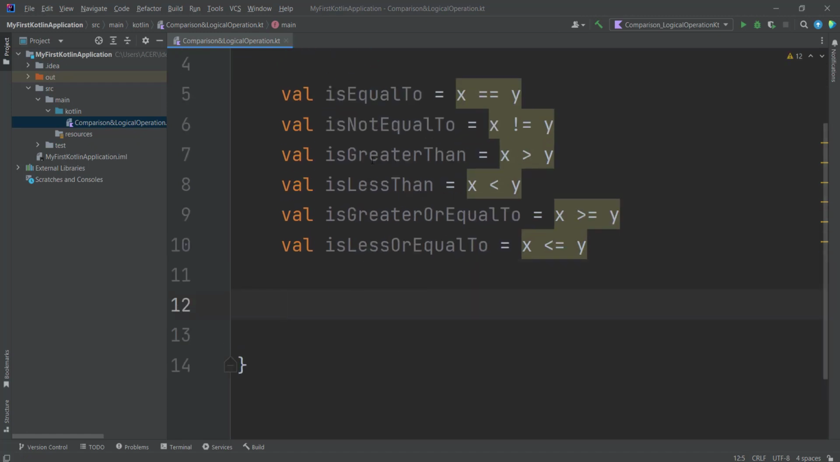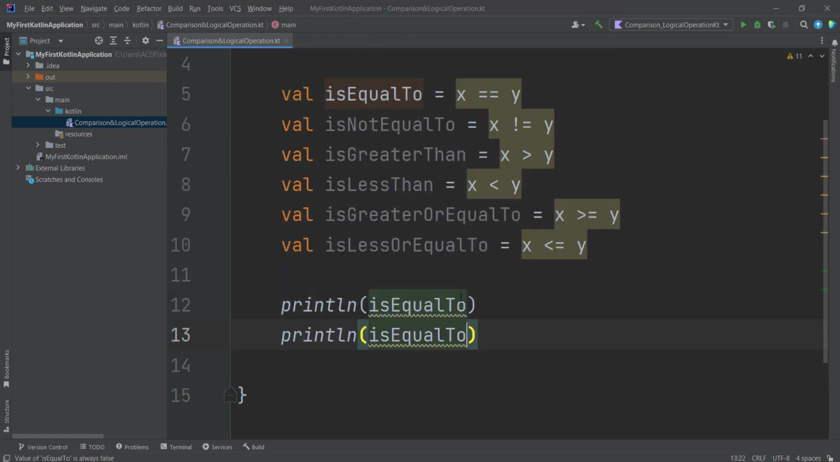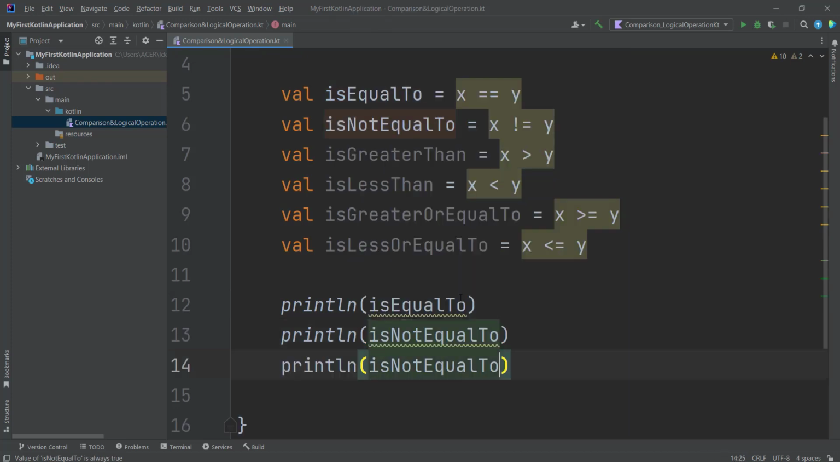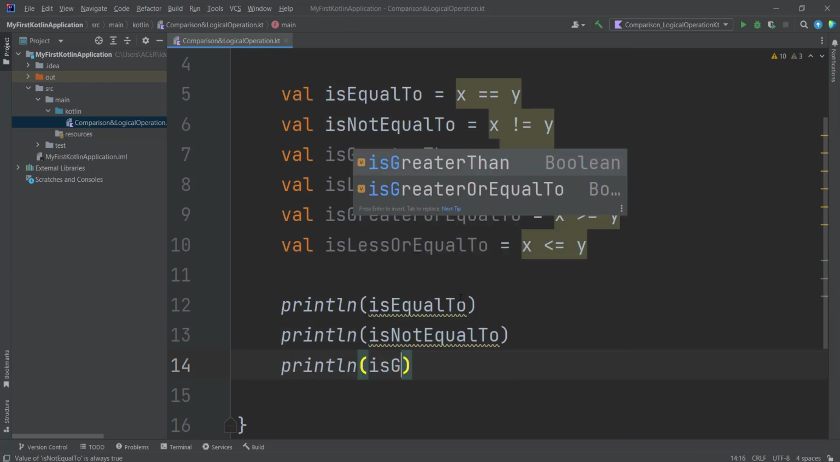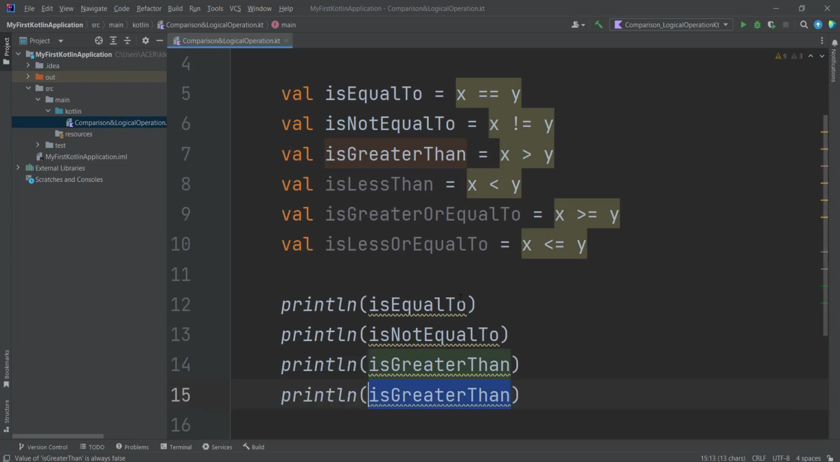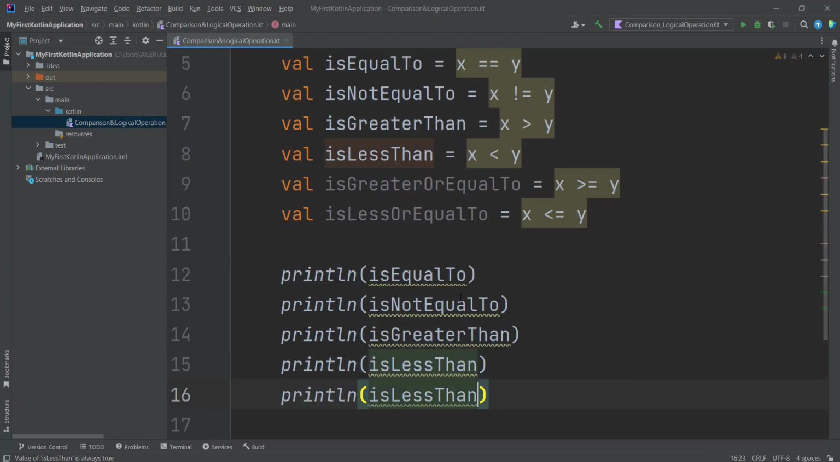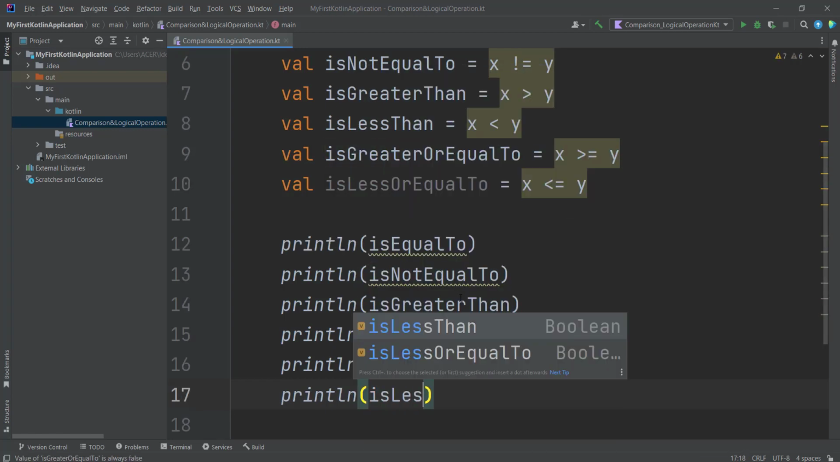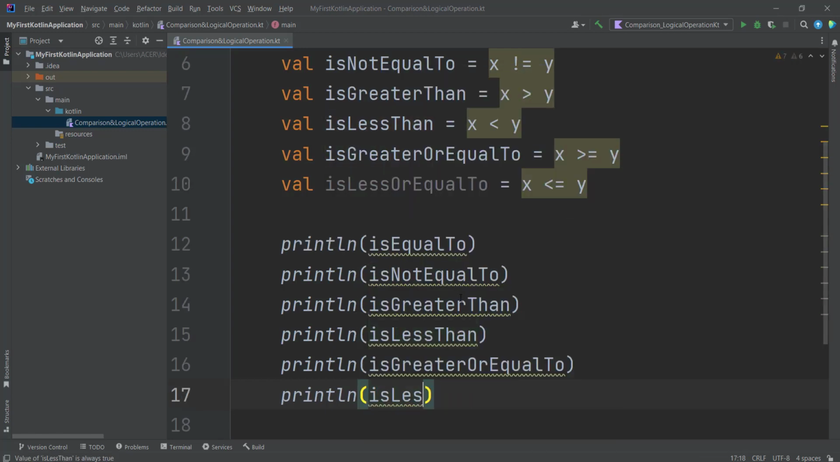And note here, if you click on any of these values and press Ctrl Q, their return type is a Boolean. Now let's print all of these values. So println is equal to, Ctrl D to duplicate the line, is not equal to, is greater than, is less, is greater or equal, and is less or equal. Let's run the program and wait for the result.